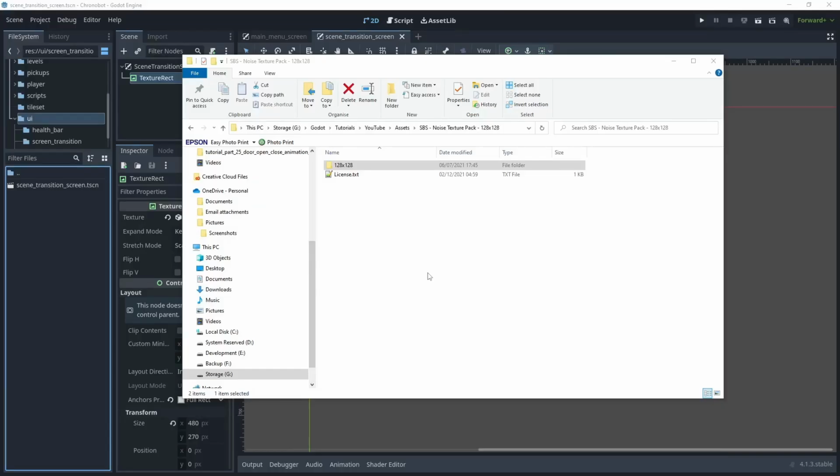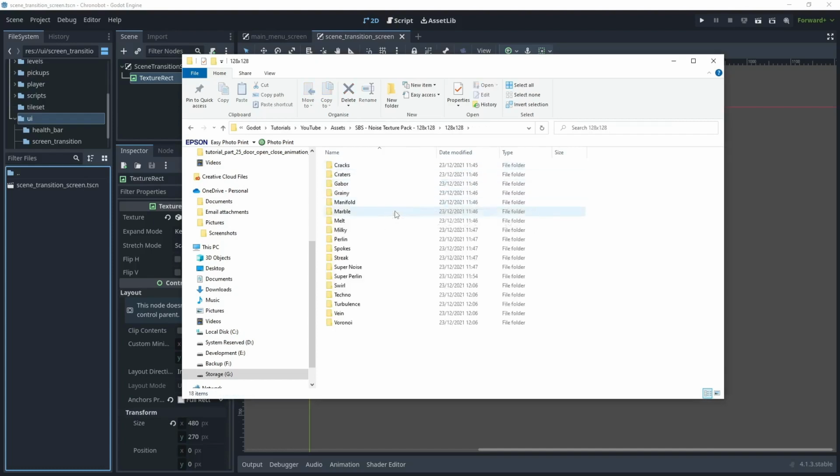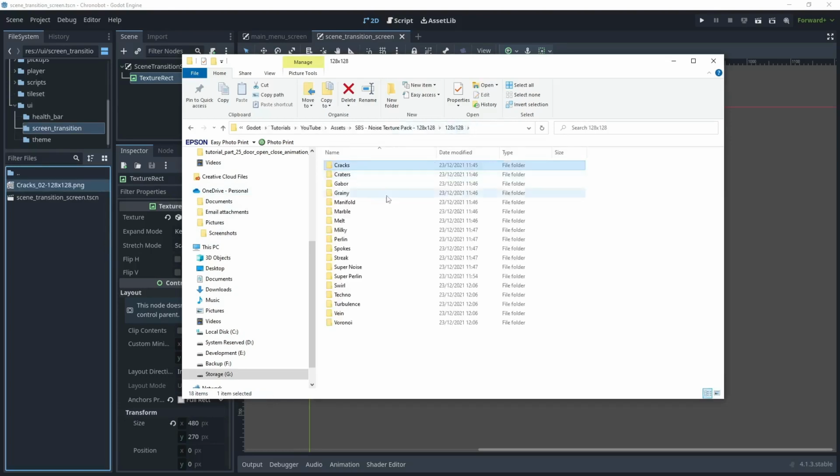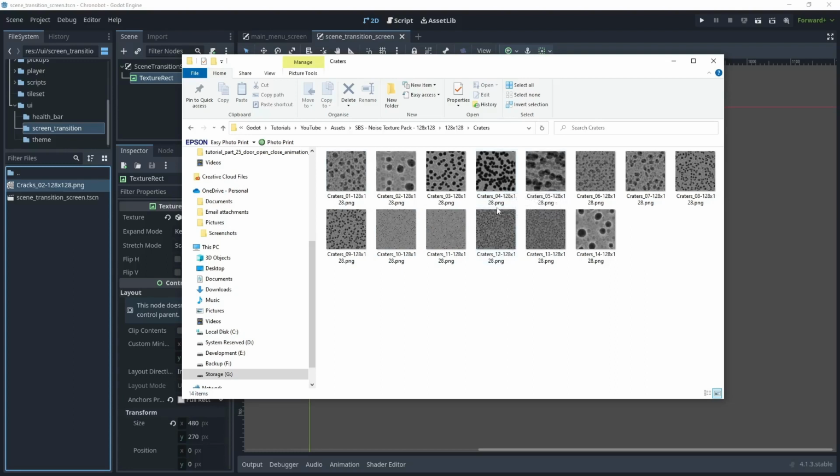When you have downloaded the noise texture pack and unzip that, go into the 128 by 128 folder and we will download two textures which we will use for our shader. Go into the cracks folder first and we will take the cracks 02 image and then just drag that into the screen transition folder. So we'll use this one first, and then we'll go into the creators folder for the second image, and we want the creators 04 image, so we'll drag that also into the screen transition folder.